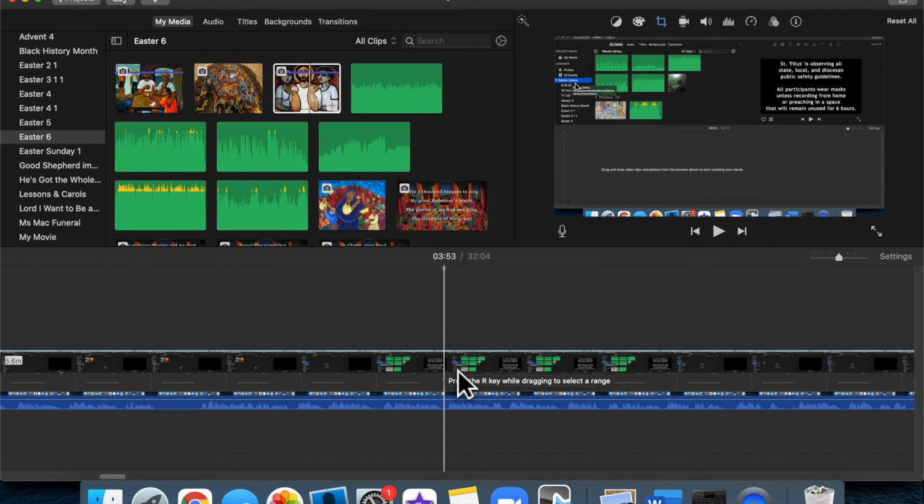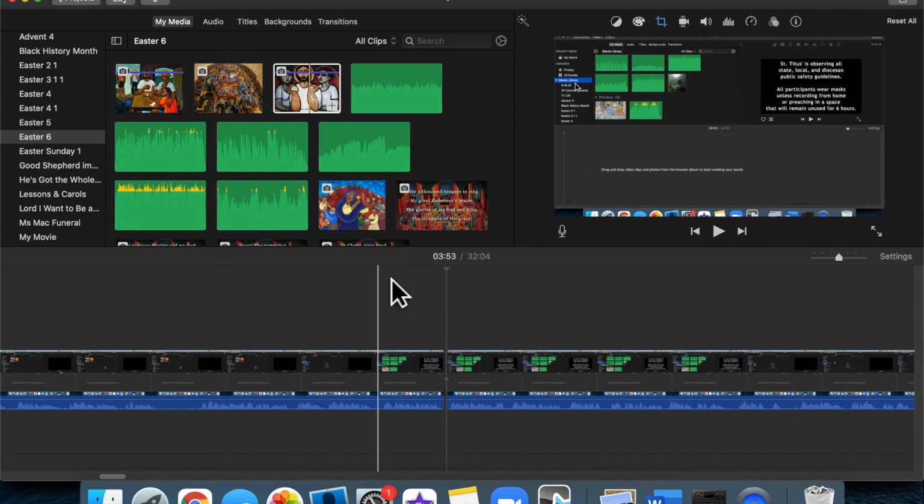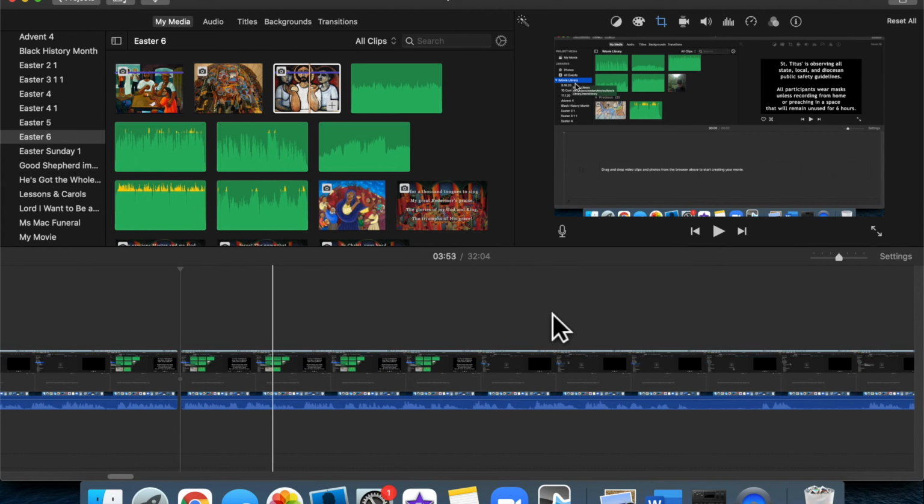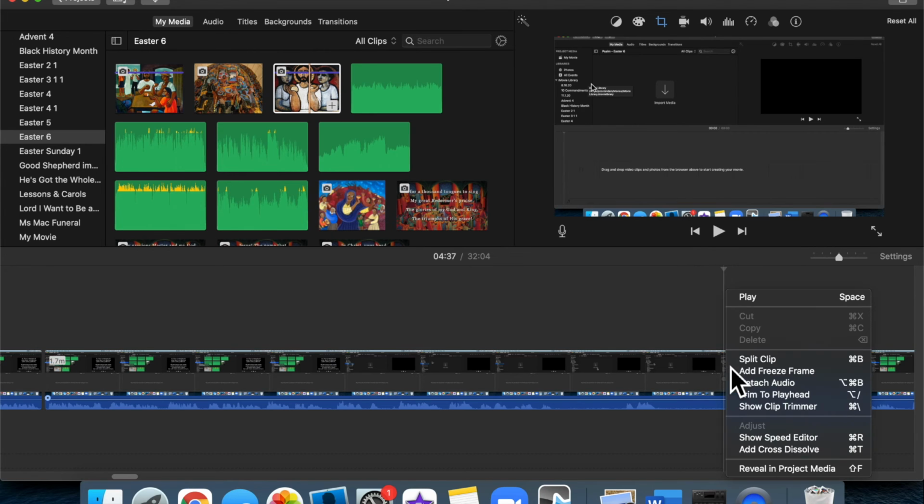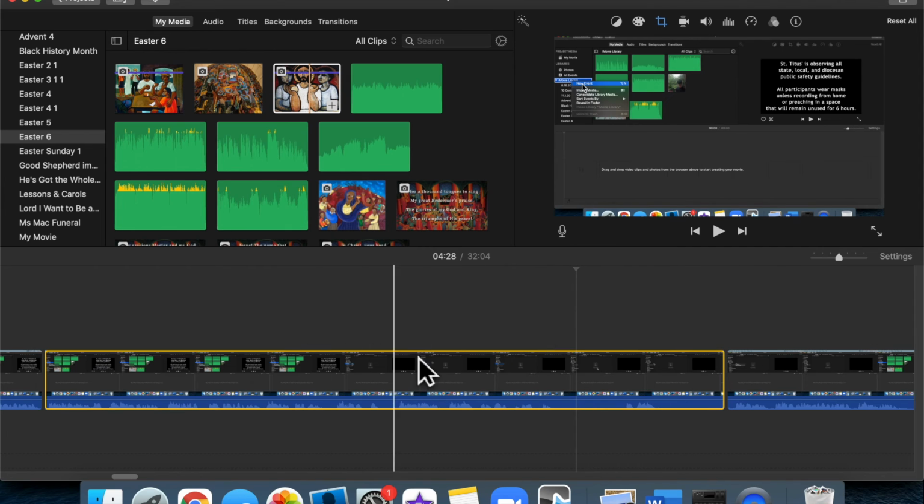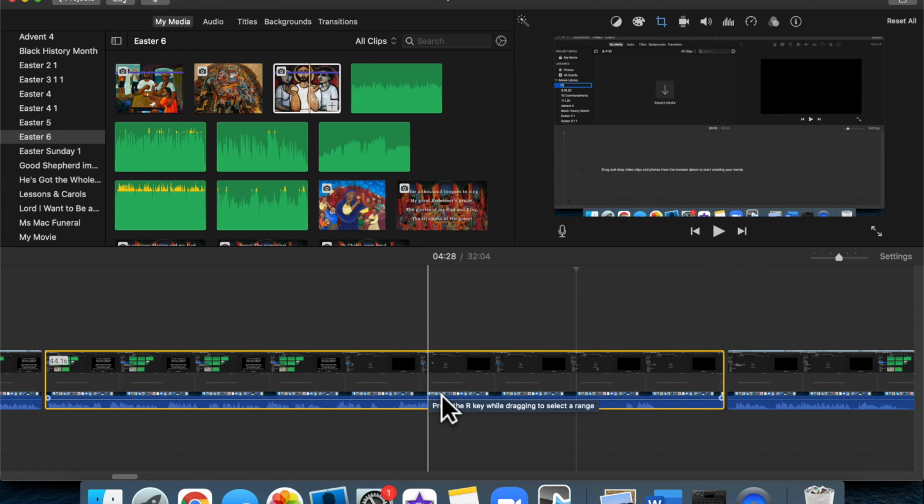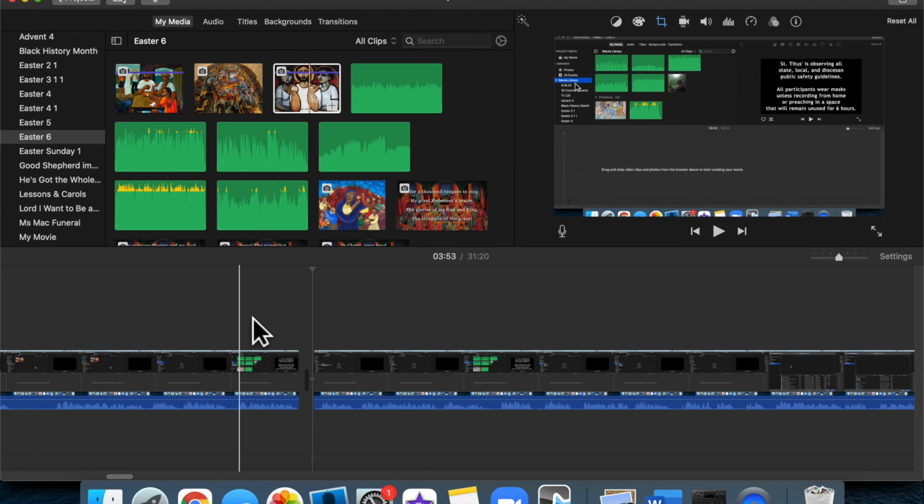One, I can use my two-finger click or the right click if you have a mouse, and you can click split clip. Now I've got two clips together there, and I know that the next part I want to bring in starts here, so I'm going to go here and split that clip again, and I can just click on the middle. This is all the stuff I want to get rid of, and just press delete. Now we can transition from one to the other.